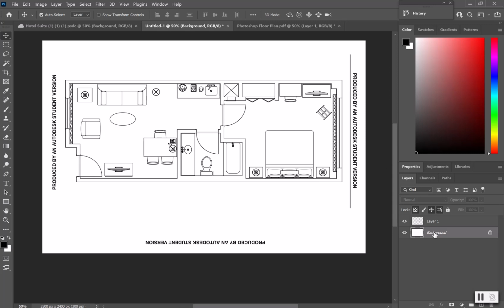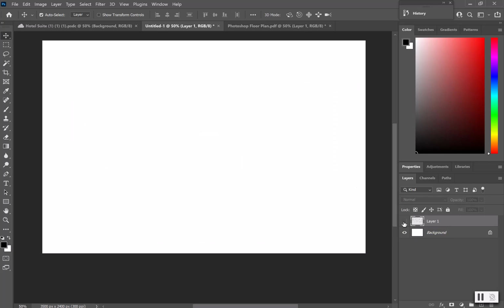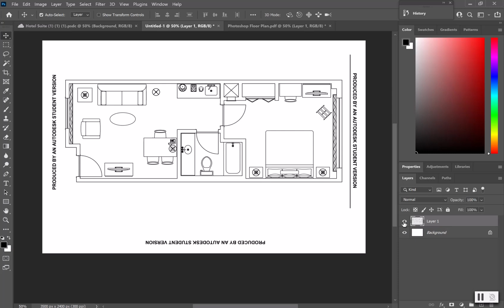I now have my background layer and layer 1 set. Layer 1, if I click to it, we know that is our plan view image that we brought into our drawing. If I select this eyeball that is found here, I can turn my floor plan image off and select it to turn it back on.